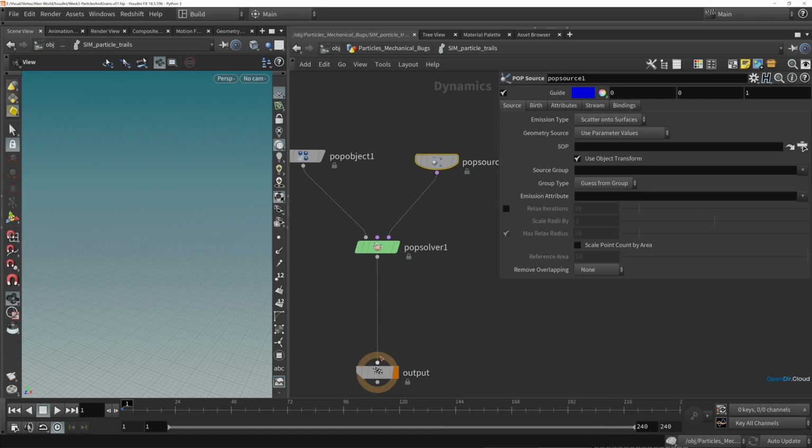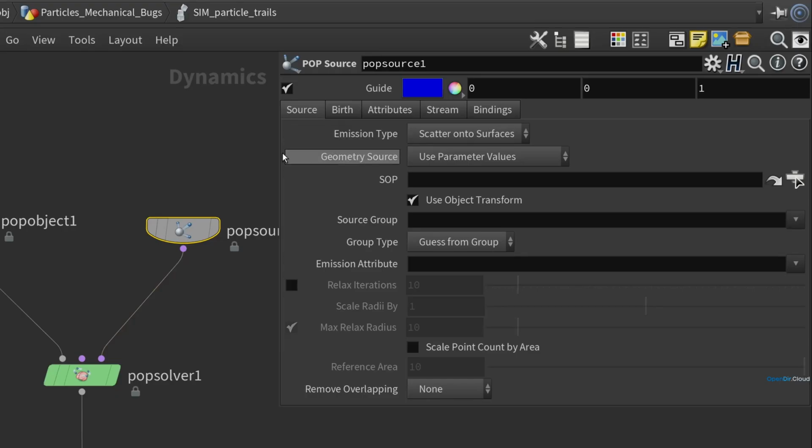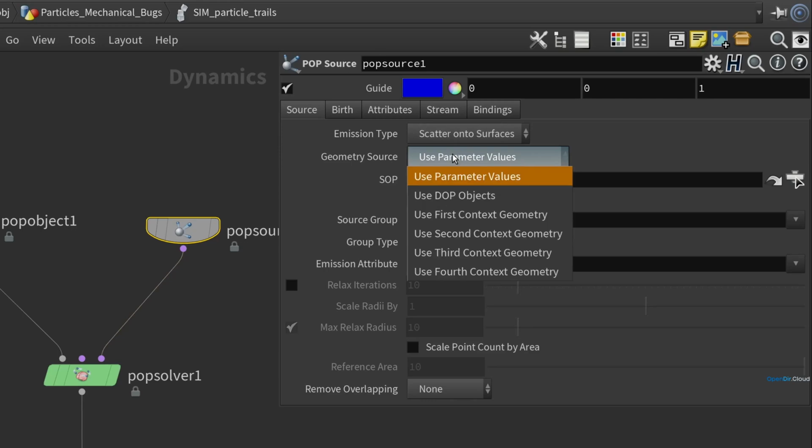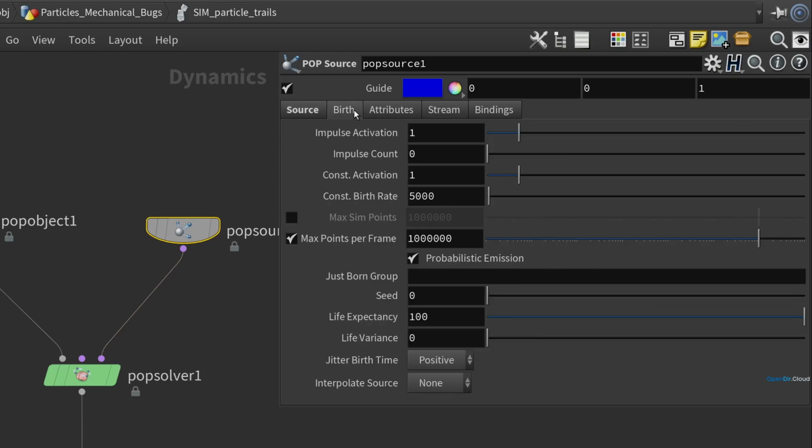And because we're using a sphere as input for this particle trail, instead of sourcing all the points like we did for the mechanical bug flight paths, we can do the scatter onto surfaces and use the first context geometry as the source here. We're going to use a constant emission, so we can just turn off the impulse activation entirely.